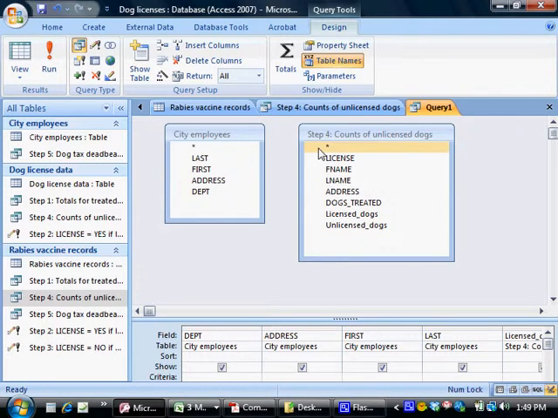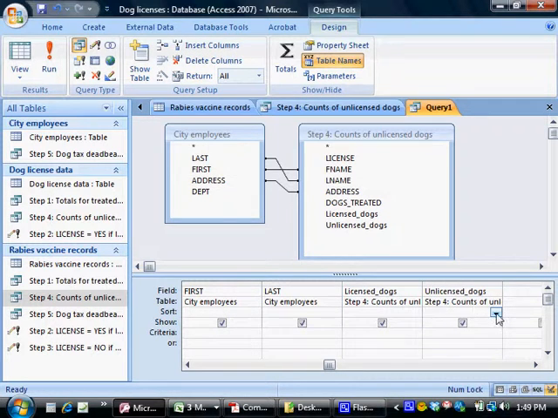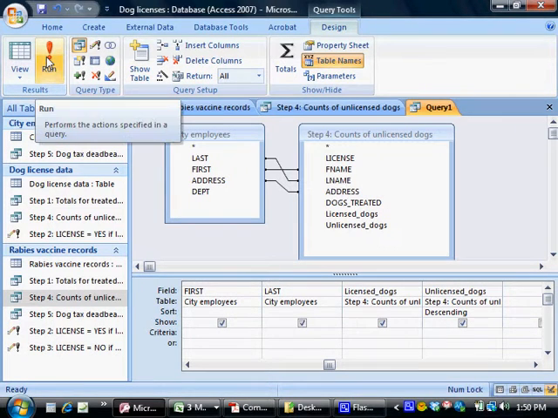And then we also need to match these two databases up. So let's put the last name on top of last name over here, first name on top of first name over here, and address on top of address over here. And let's see, finally, let's sort by the number of unlicensed dogs right here. And let's make that descending. Okay, so that'll put the person with the highest number of unlicensed dogs at the top of the list. And let's go ahead and run it.